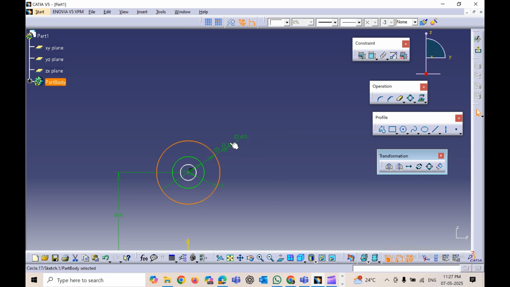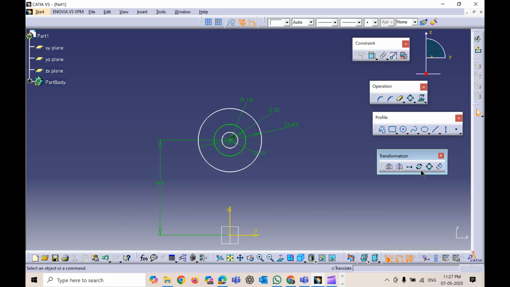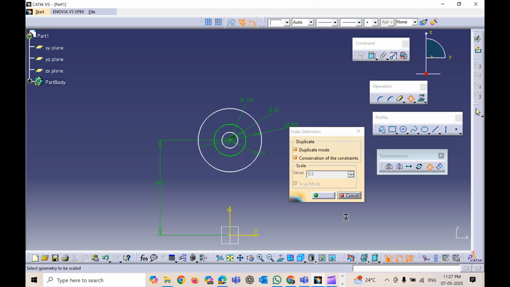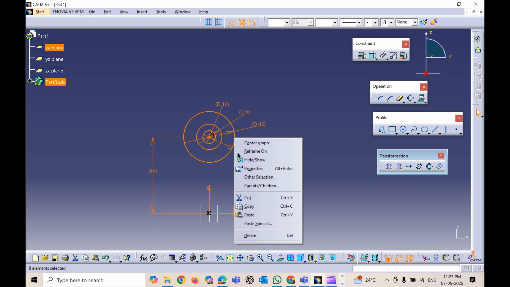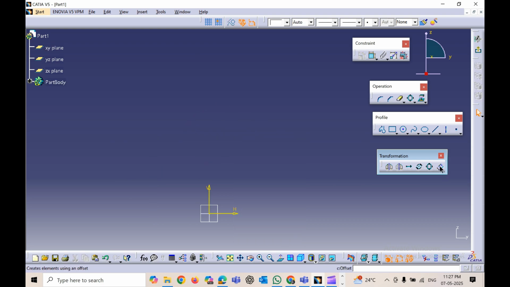So the 20 mm diameter, twice the value is 40. So we can do the entity scaling over here. The option is very helpful. The scaling option, I believe it's been clear. And let's move to the next option, which is known as offset.